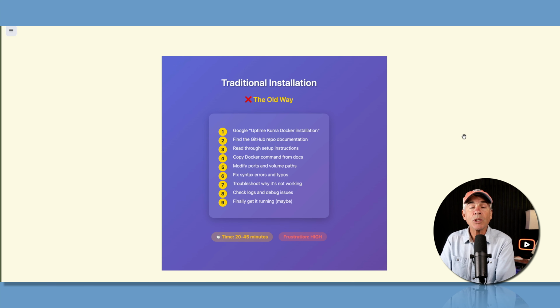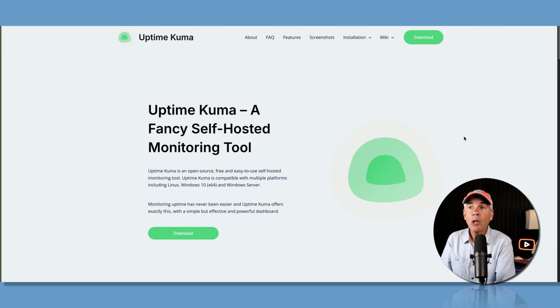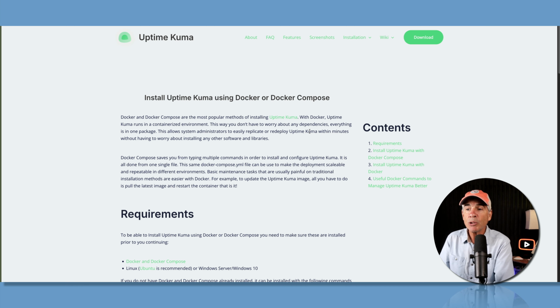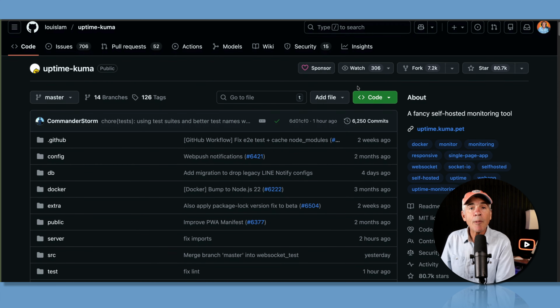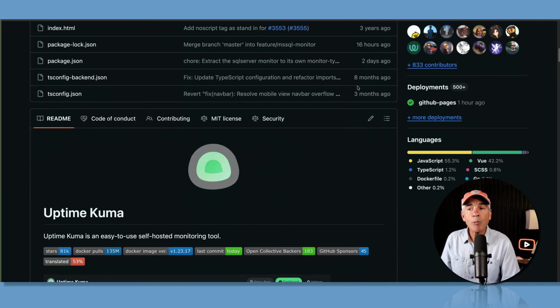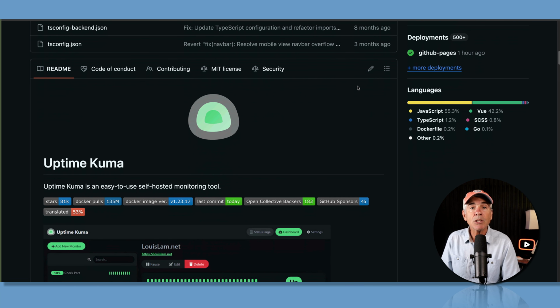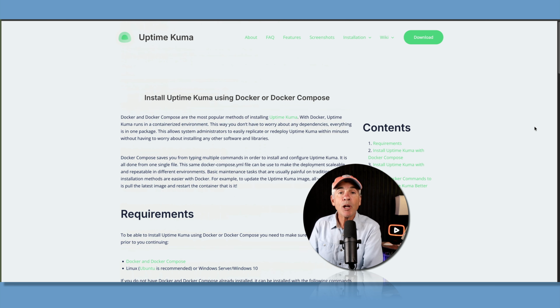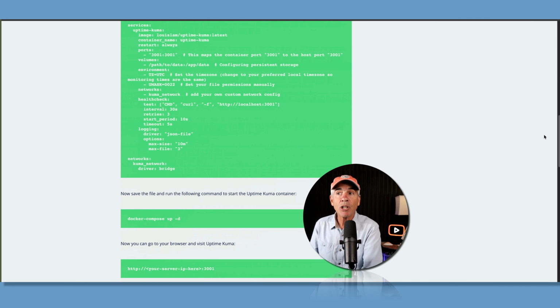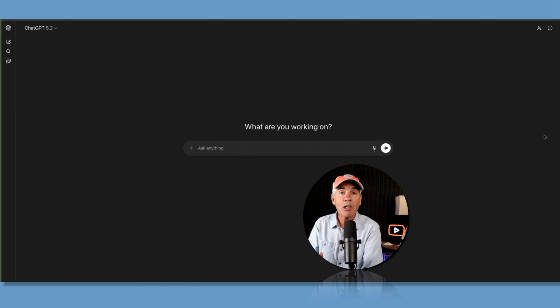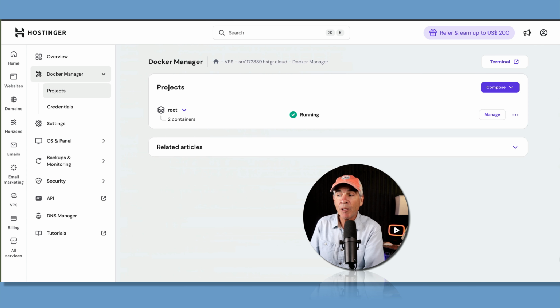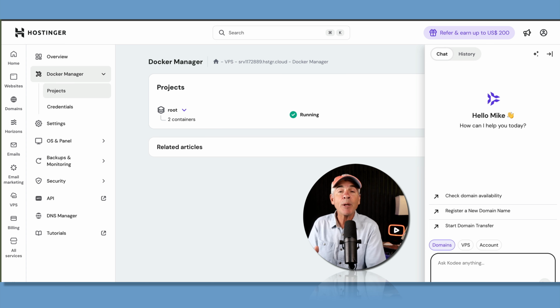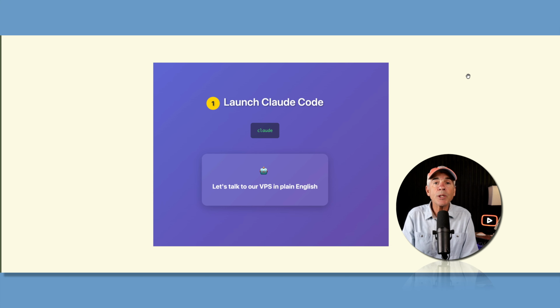Before Claude Code was connected to my Hostinger VPS, if I wanted to install Uptime Kuma or any other Docker container, well, I would go to the Uptime Kuma website, go to installation, I'd go to Docker Compose, I'd read through all of the instructions, or I might have to go to the GitHub repo and go through the README file and figure out what I need to do to install Uptime Kuma on my VPS. But who am I kidding? After reading through the instructions, I would likely be at ChatGPT or Claude asking for help, or on my VPS, I would be asking Claude Code to help me install Uptime Kuma. Or we do it the easy way.